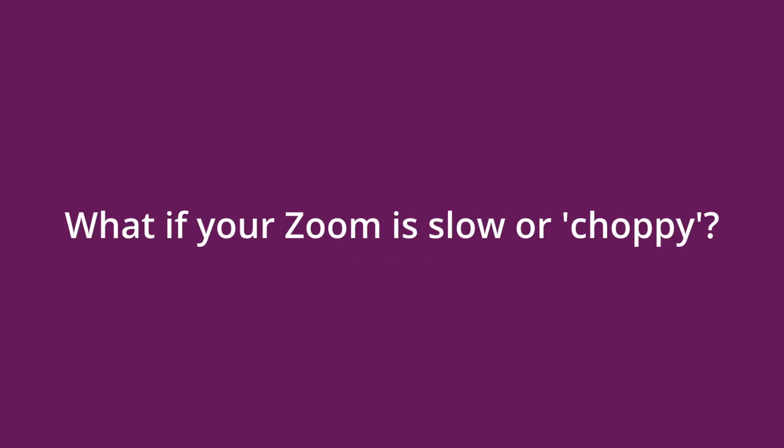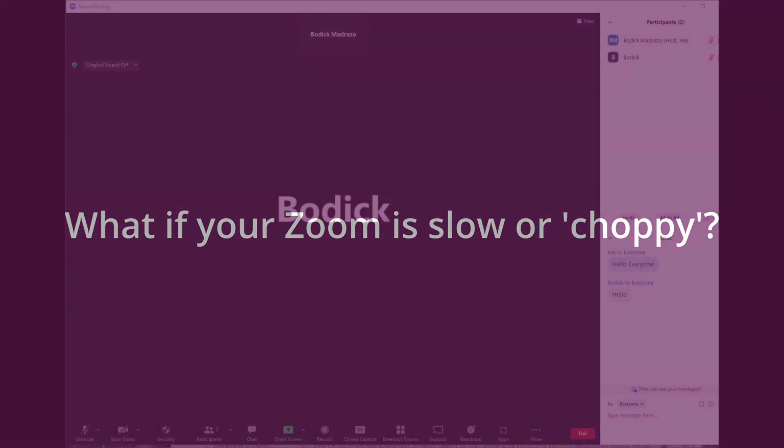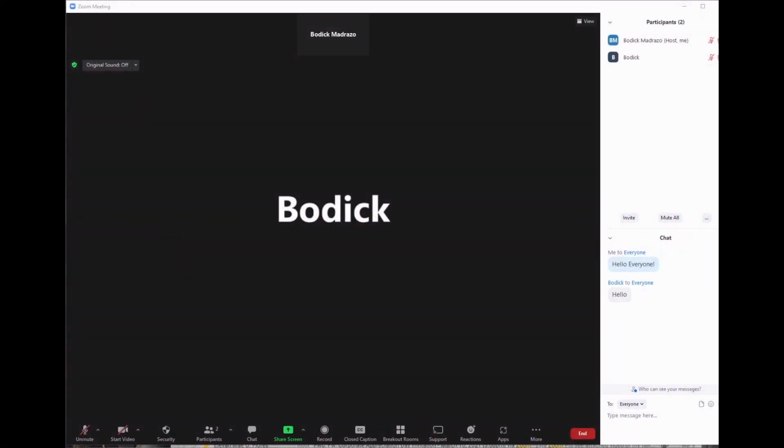What if your Zoom is slow or choppy? One way to improve your end of the Zoom meeting is for you to turn off your camera. This lessens the amount of data that needs to be processed and thus, hopefully, resulting in a much smoother Zoom meeting. That's it for this video.